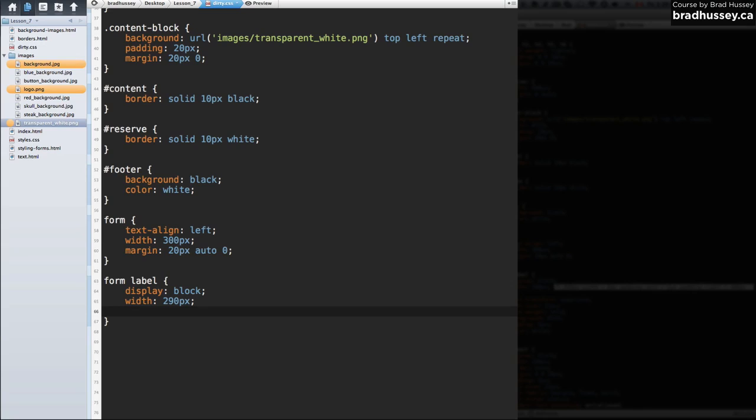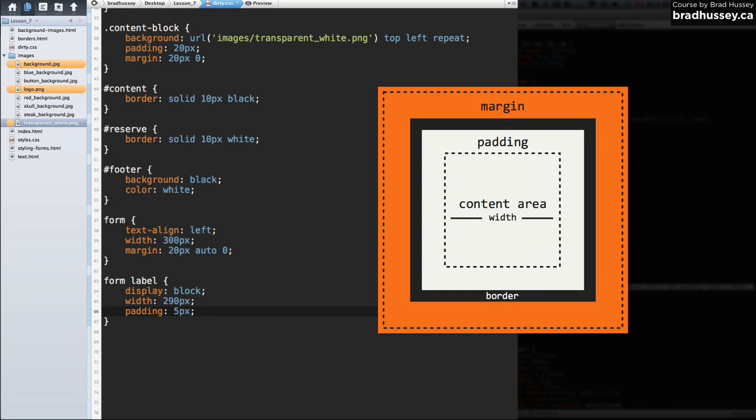pixels. You're probably wondering why this is not 300 pixels, because it seems like I'm trying to make it the full width of the form. I am, but the trick here is I'm adding padding to the element, and I want 5 pixels on all sides. But if you remember from our box model lecture, padding adds to the width of the element because it's on the inside of the border of the element. So padding on the left and padding on the right adds to the width. So if there's 5 on the left, 5 on the right, that equals 10. So that's adding 10 pixels to the width of the element.